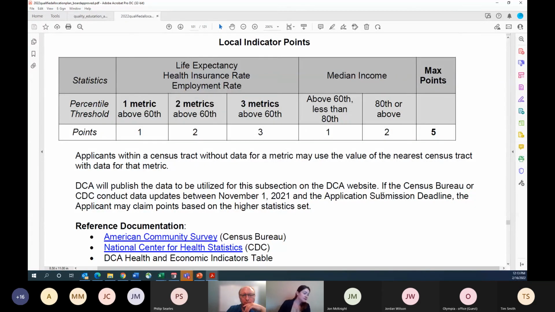No, you're correct. So what we were talking about is that the 2019 data was published on the DCA website yesterday. And it is just partial. We plan to update it by adding the 2020 data whenever it is released by the Census Bureau, if it is released before the application submission deadline. And that is the reason why we have this line right here. If the Census Bureau or CDC conduct data updates between November 1st, 2021 and the application submission deadline, the applicant may claim points based on the higher statistics set.